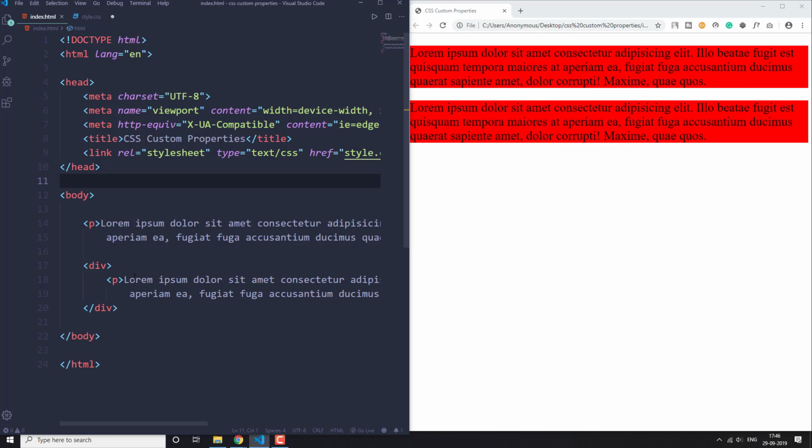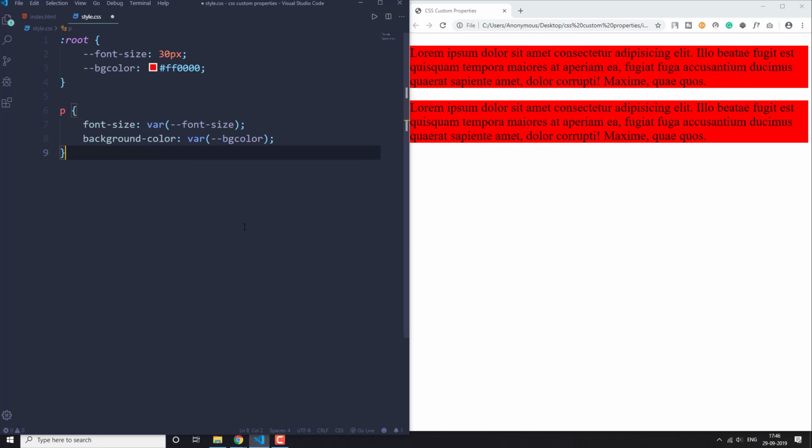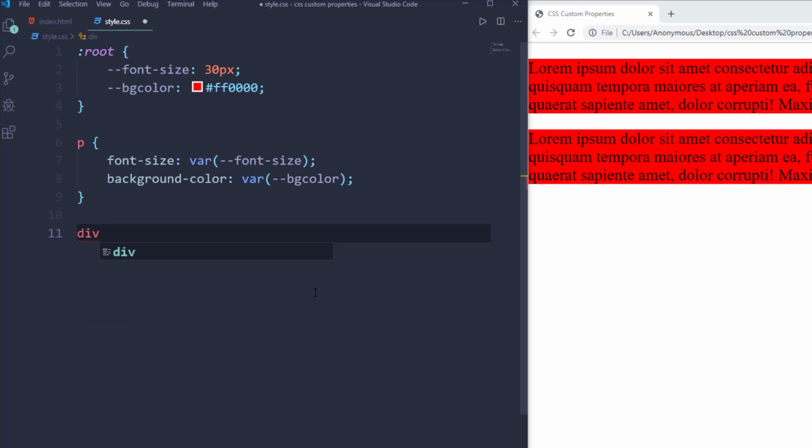Now I just want to apply the color property, that is the font color, for this second paragraph, and I want to change the font color to white. So let's do that. I'm going to write div and then p. Here I'm going to create another custom property. I'm going to write font-color, and I want it as white.